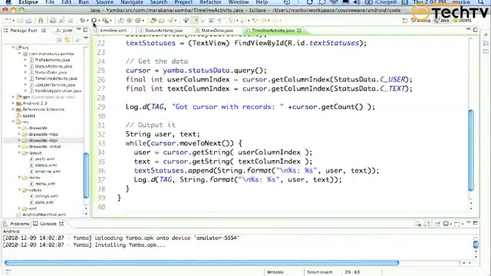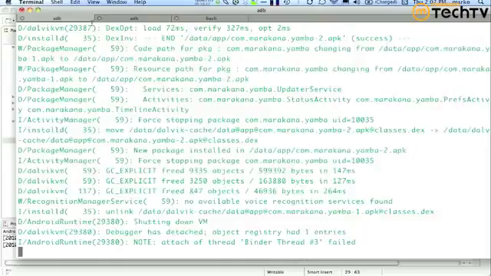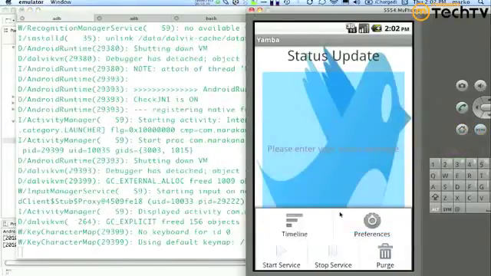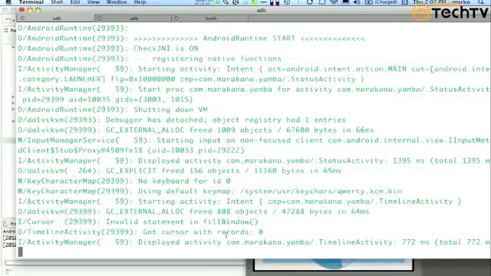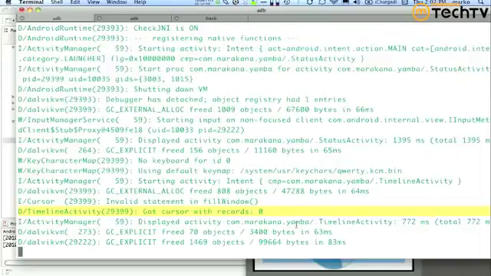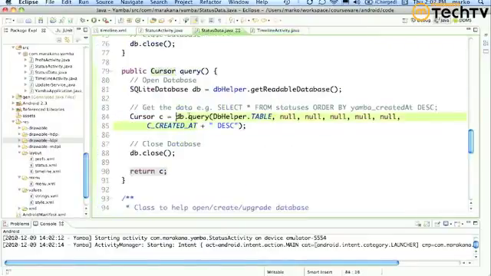So I'm going to run it, and I'm going to watch the logcat. It's a beautiful place to watch. Okay, so there's my timeline activity. Bam, go to timeline. All right, got cursor with 0 records. Okay, so the problem is not with my timeline activity. All right, moving on. Where do I go next? Status data. Why is this giving us 0?